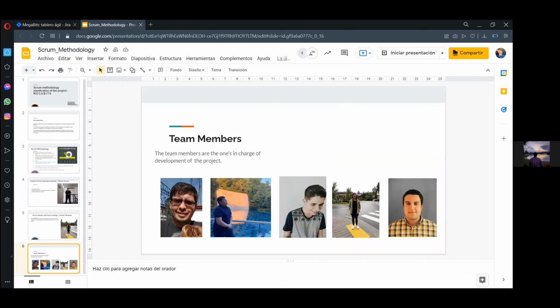And well, finally, we have the whole team, the team members for the development of the project. We have Rodrigo Gomez, Misael Chavez, Luis Ángel González, Héctor Miranda, and me, Augusto Alemán.